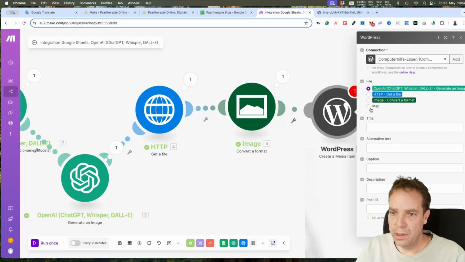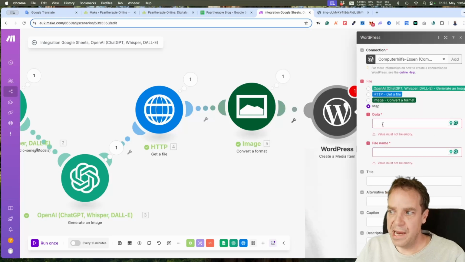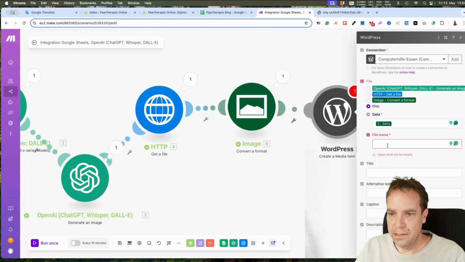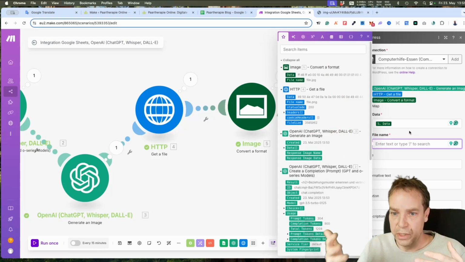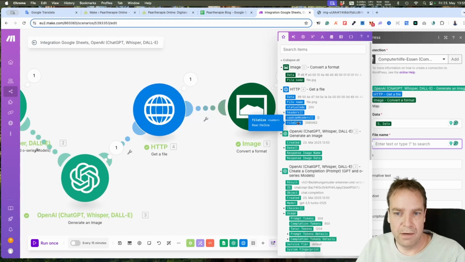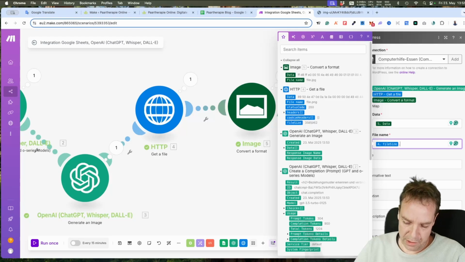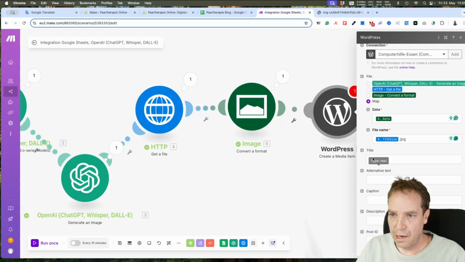And now we select map here, and we can delete this, because here under data, we need the data from the module 5. Not file name, we need the data. And here under the file name, we have to specify the unique file name. So for this, the easiest way I think is we use the file size, because every file size is different for every image, so that we have a unique file name. And after this, we put in .jpg. Great. Here I think everything is good.